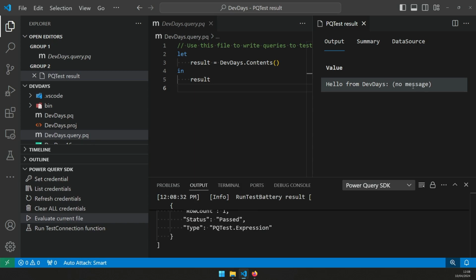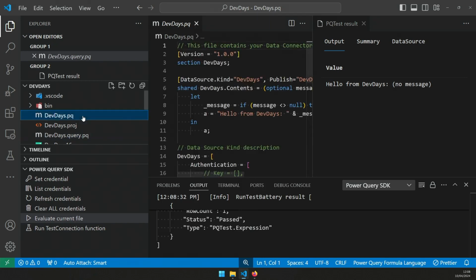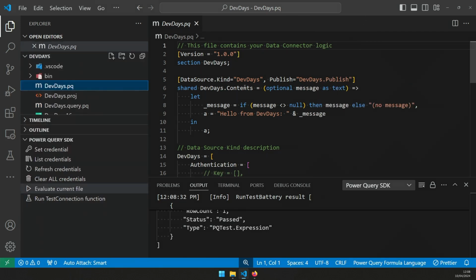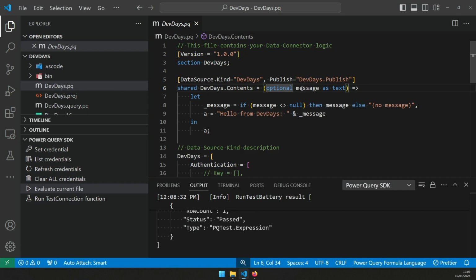Hello from Dave Days, no message. So here we are just trying to evaluate this DaveDays.Content function and show you the results. If we look into the Power Query file, we have this entry point here, the DaveDays.Content function, which takes an optional parameter, as you can imagine, message here, and then it will look if it's null or not, and concatenate strings and return as we have seen.